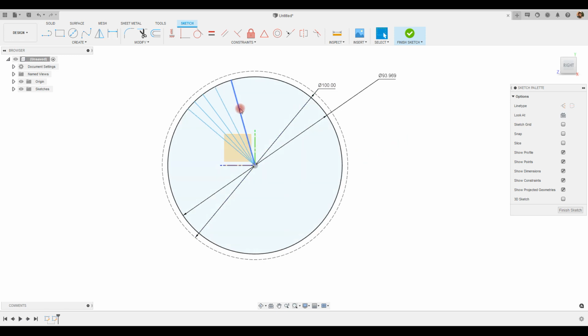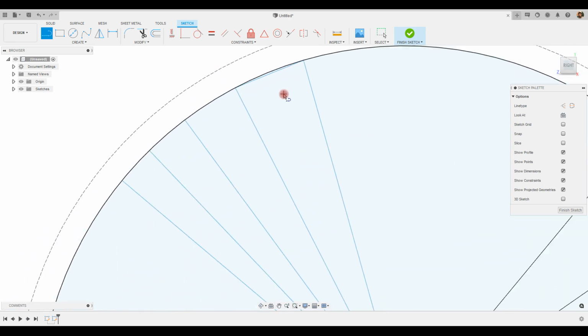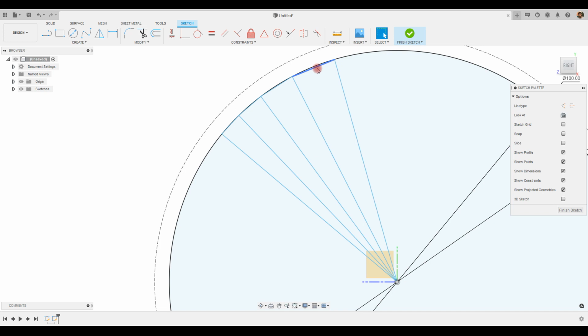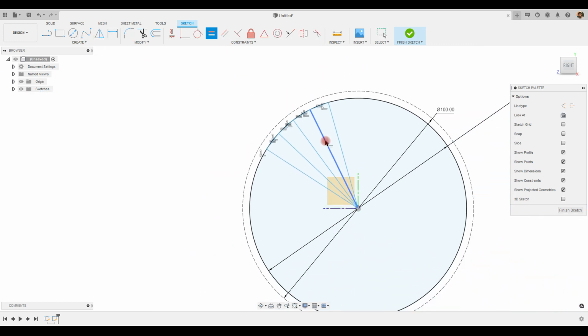Now let's give them an angle. Before that we need to connect the two endpoints of all the lines. Select this, connect the endpoints. Select this, this and this, this and this, and make all of these chords the same length. So select all of the chords, control selecting all of them, go to equal and make them the same length.